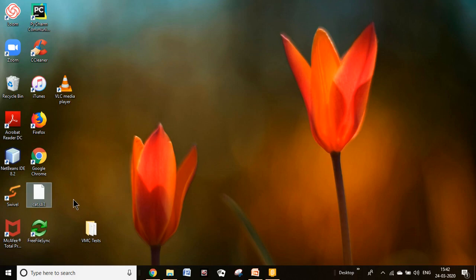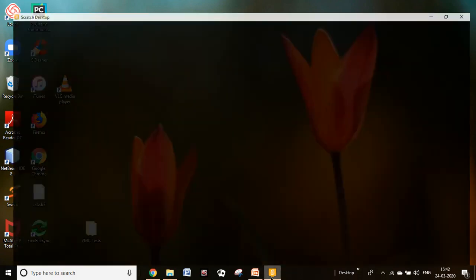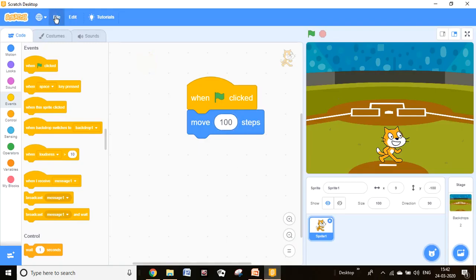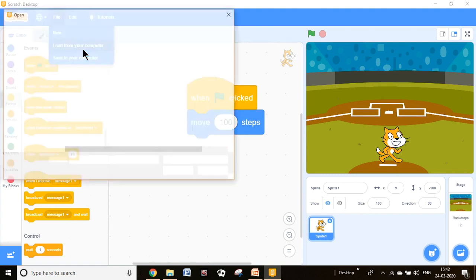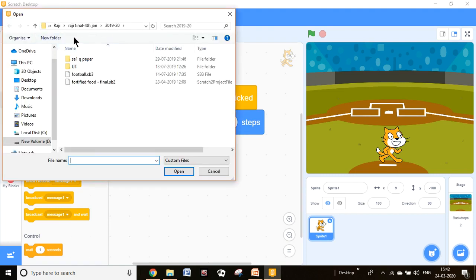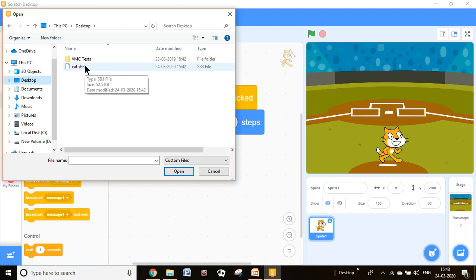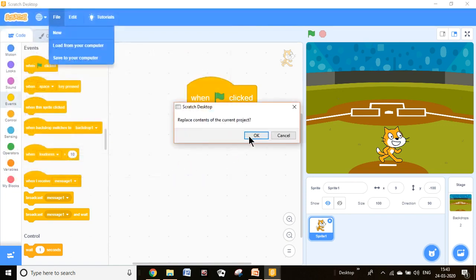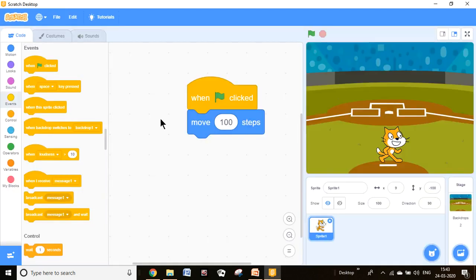Now how do I open this file in my Scratch? Let's see that. So I go to file, load from your computer. When I click on this, it shows me different places where I have to have my files. I go to the desktop where I have saved it. Now on the desktop, I see my file here. I click on it and I click on open. So it opens my file for me like this, right? So whenever you work on Scratch, you have to do all these things.